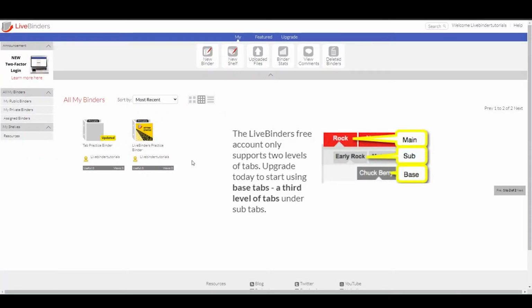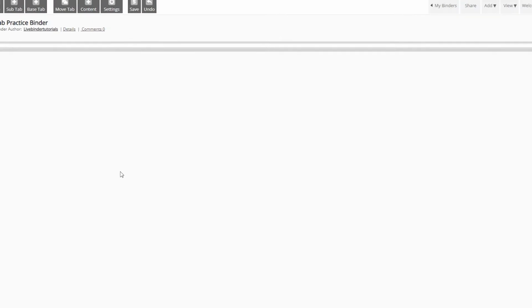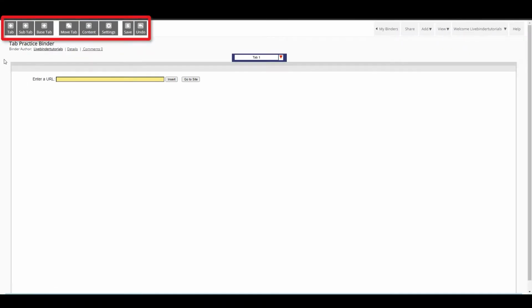In today's quick tutorial, I'm going to show you how to add and delete tabs, subtabs, and for our paid users, base tabs. So here's the practice binder I'm going to be working in. I'm going to open it up in edit mode. And then once you're in edit mode, you'll see a series of options up here at the top.